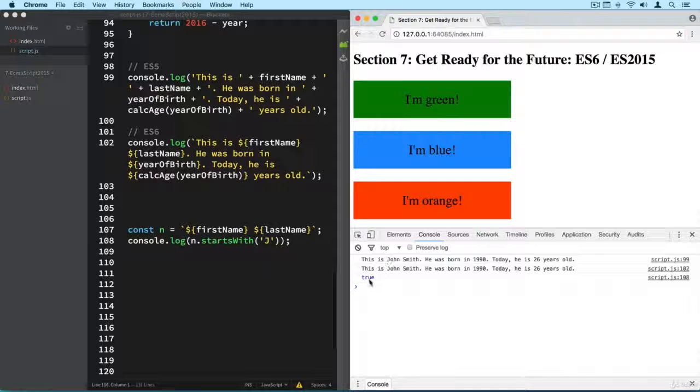So let's see, true. Of course, because remember, this one here is John Smith, and of course it starts with a J. If we would put an N in here, it would actually be false. And also a small j is also false, because it's not the same letter. I mean, it's also a J, but it's not a capital J. So JavaScript identifies this as something else.